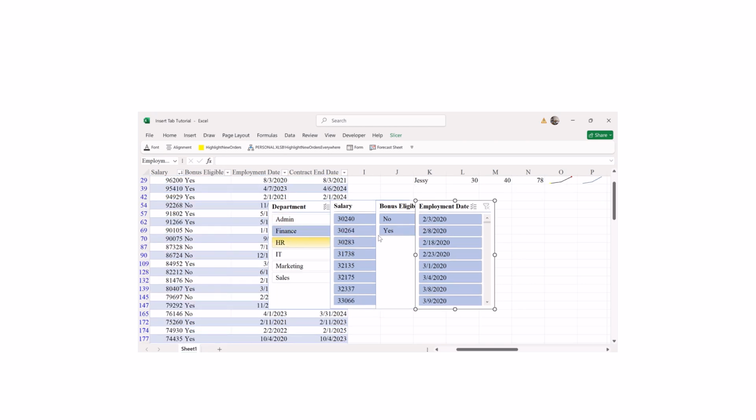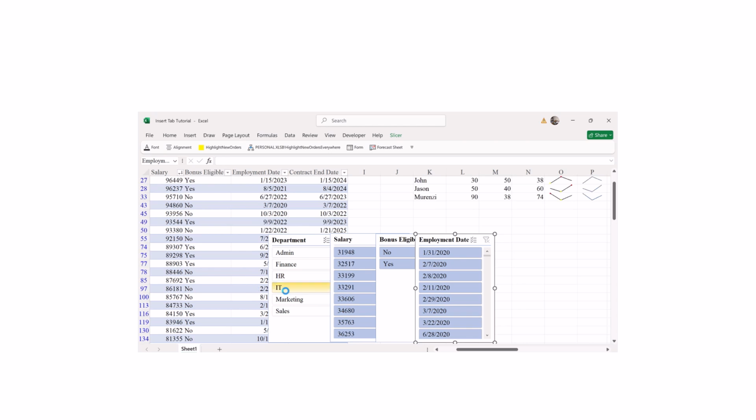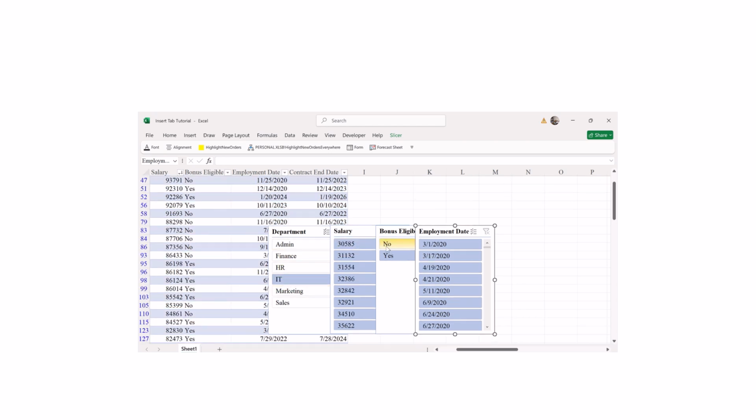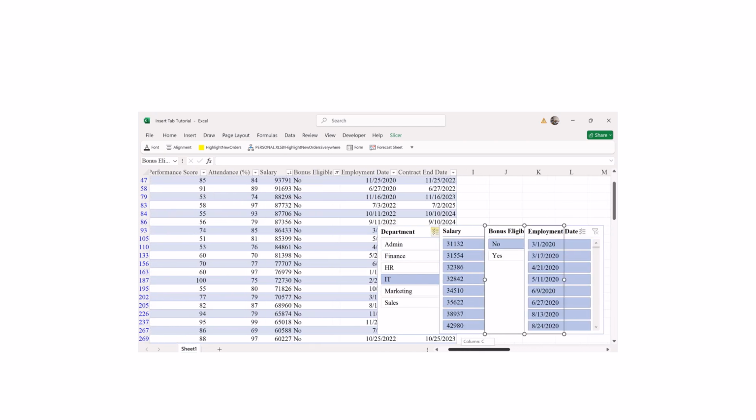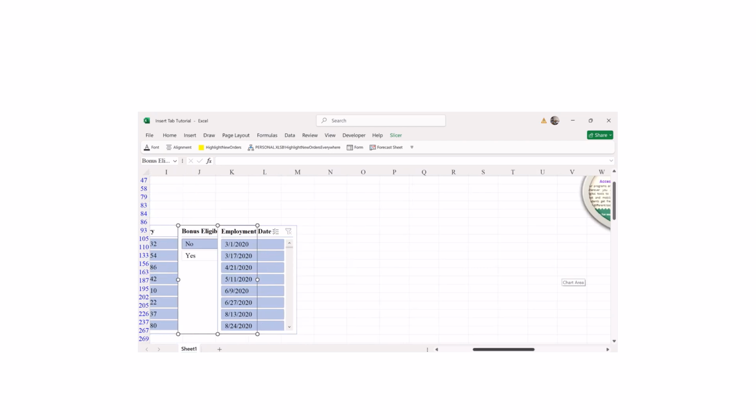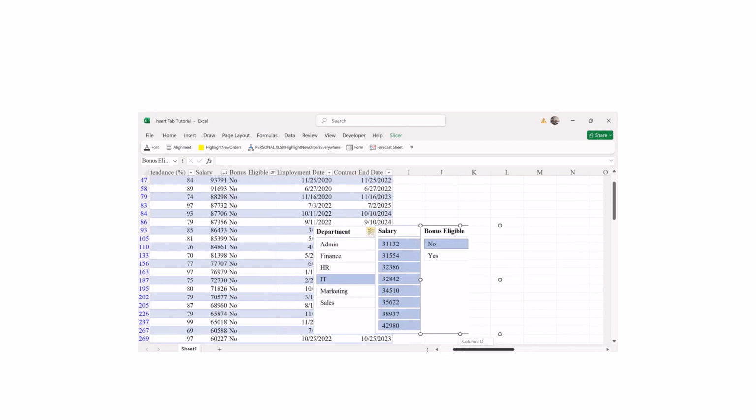When you click finance, you will also see information about finance. You can see salaries are changing because I'm selecting different departments. Everything is changing. You can also choose to see only people who are not qualified for bonuses and see their salaries or when they were employed. And of course, as I click these numbers, everything else that we've made based on it will change, even in the table.